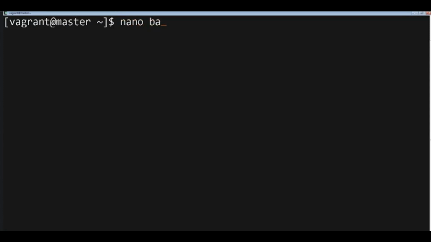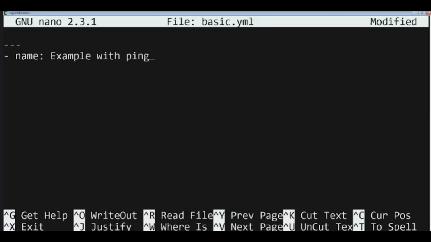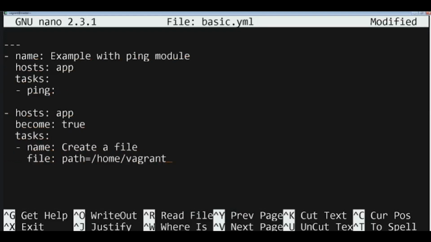I'll create a new file which I'll call basic.yaml. First we'll add 3 dashes and we'll add the first task which we created during the previous lesson. In this task we check the connectivity to the servers in app servers group with ping module.